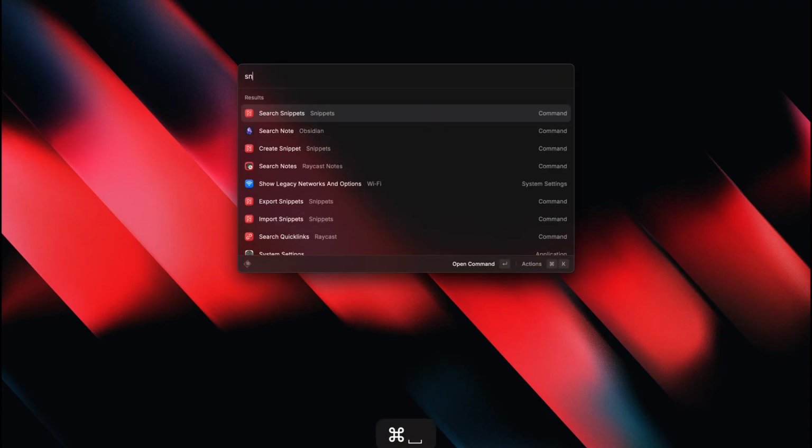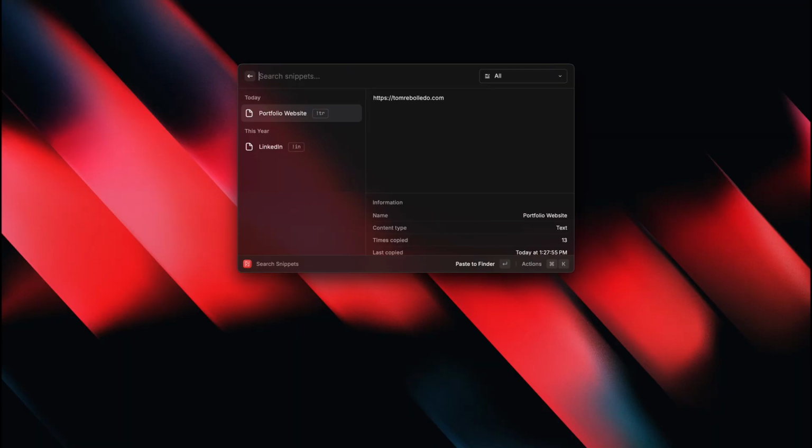So next up is snippets. This is kind of one of my favorites. It's kind of like that feature in your phone where you make it so when you type this certain thing, it changes it to this other thing. It probably makes more sense if I show you.